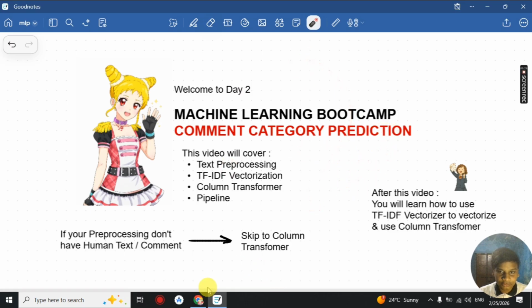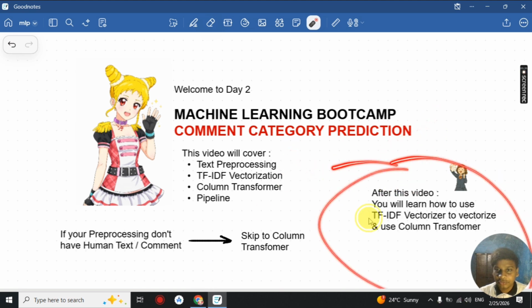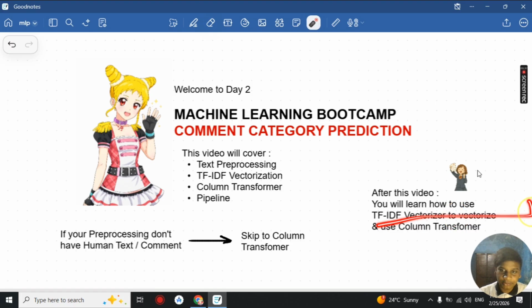In our last video we talked about the whole pre-processing part. In this part we will only be looking at the TF-IDF vectorizer for our text, and using column transformer and pipeline here. Also, if your pre-processing doesn't require any human text or comments, you could skip my video to part B of our column transformer. So we'll be going with our text pre-processing first.